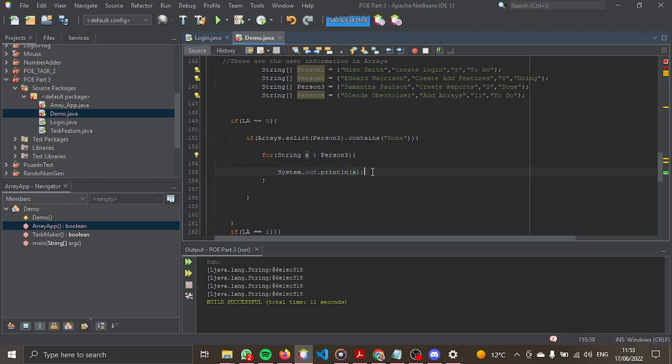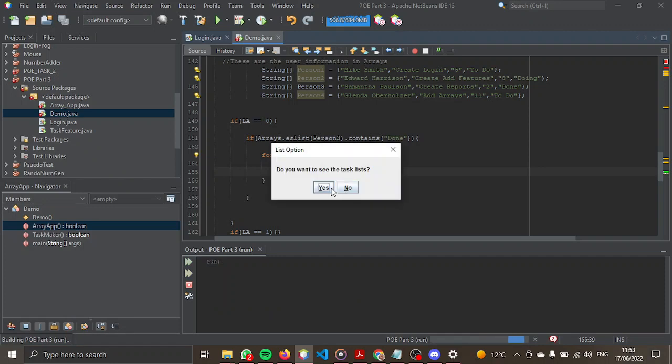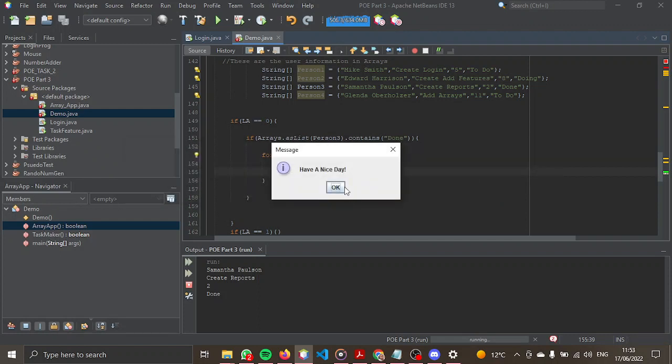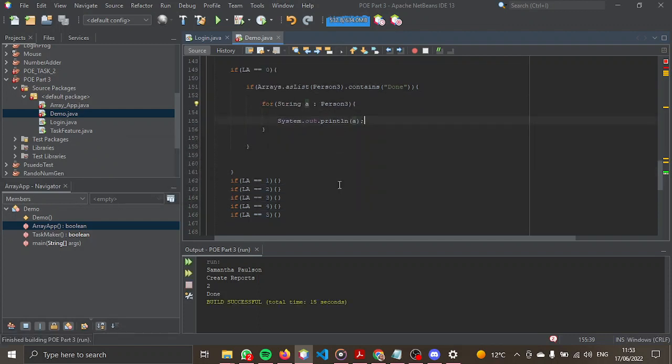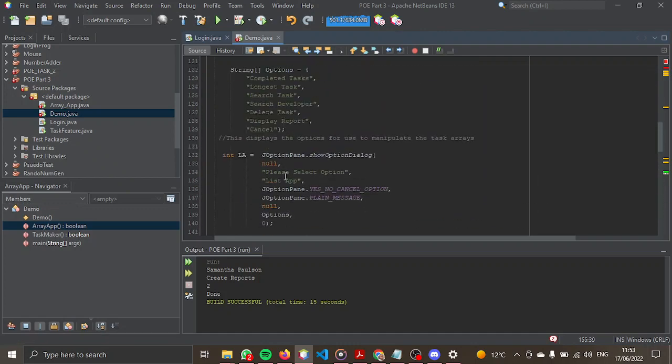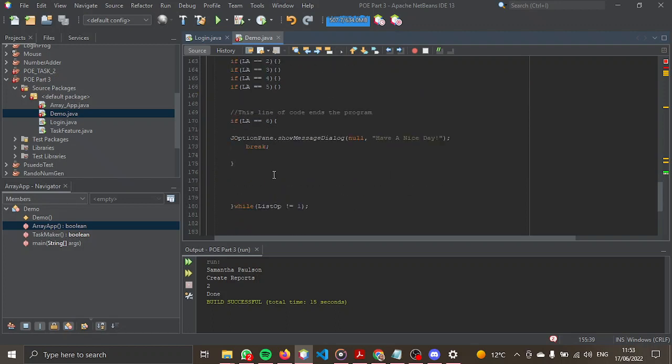And it's not supposed to loop that many times. So if we do that, yes, check Samantha's information. There you go. Samantha Paulson, create reports. Here it is, 2 hours and it's done. No, I don't want to check the list. Have a nice day. Break. It is supposed to run while this is not. If I click no, it's supposed to end this application.